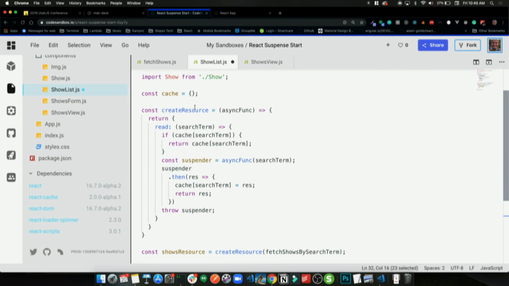We go up here to create resource.read. We pass in a search term. We say, nope, we haven't searched this yet. It's not in our cache. So we start searching. We kick off this async function, and we throw our suspender.